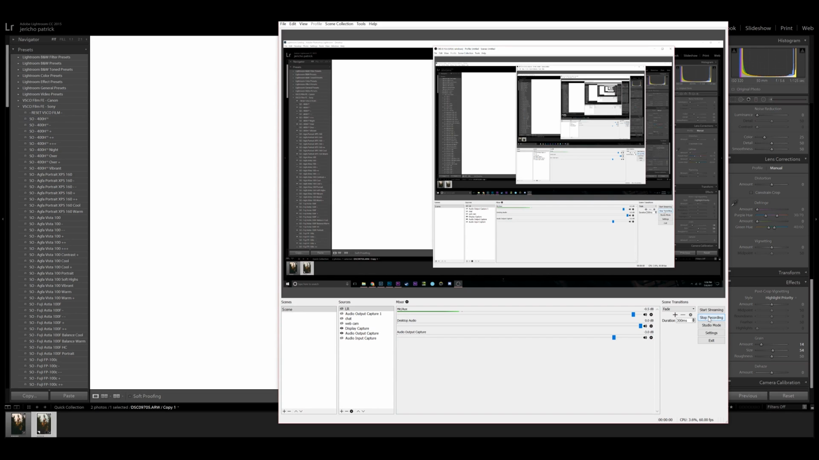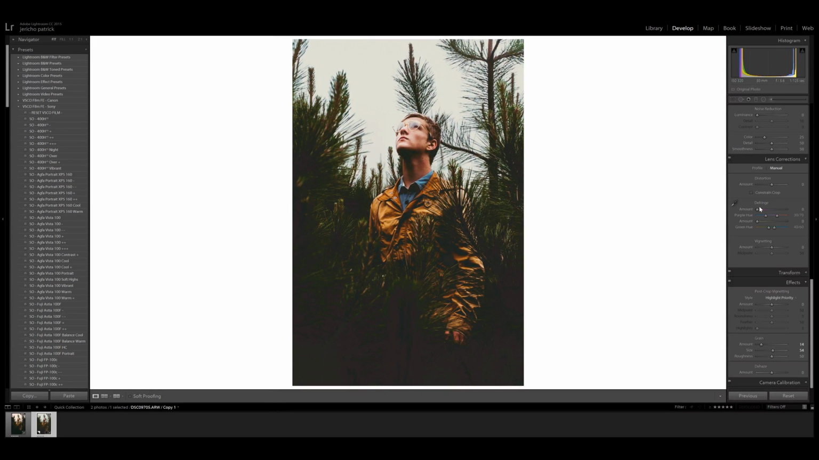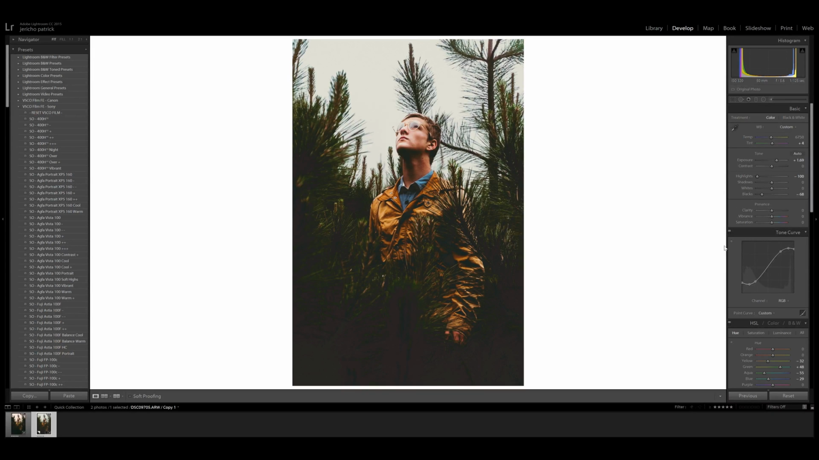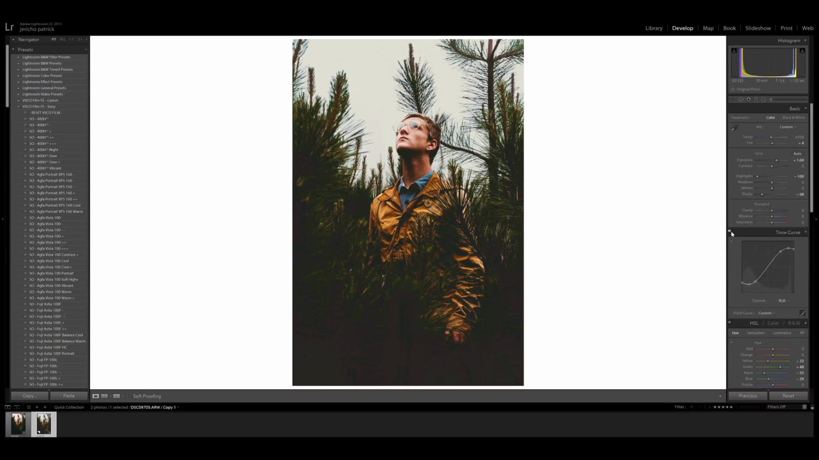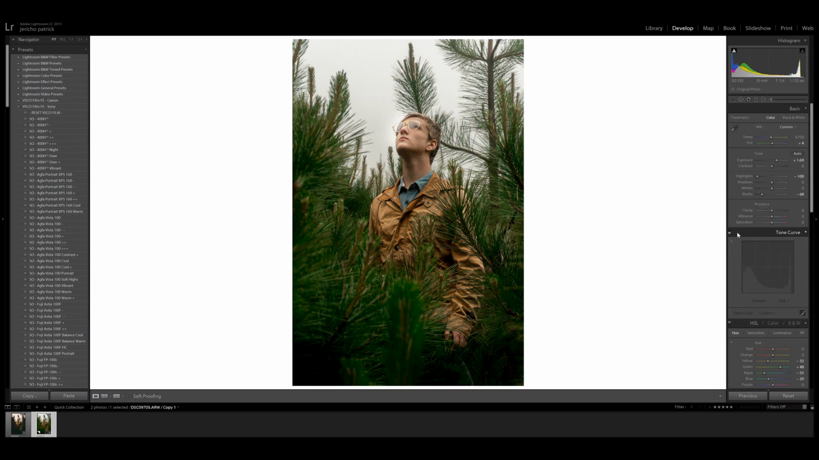Today we are going to be tackling probably one of the most complex and powerful tools in Lightroom, and that is the tone curve. This is an image that I just finished doing a tone curve on, and the rest of the editing as well. But let me show you the difference between tone curve on and tone curve off.